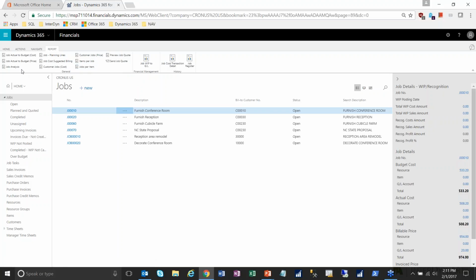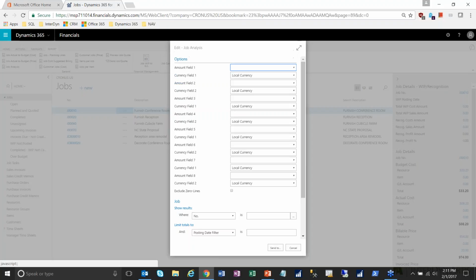But my absolute favorite one is the jobs analysis here, and I'll show you why. I can choose what columns I want to see in this report, and if I have multiple currencies, I can see it in my local or the originating foreign transaction currency. But that's why this one's my favorite, because I can choose what columns I want to see. So I'm not cluttering the page with a lot of stuff I don't want to see.